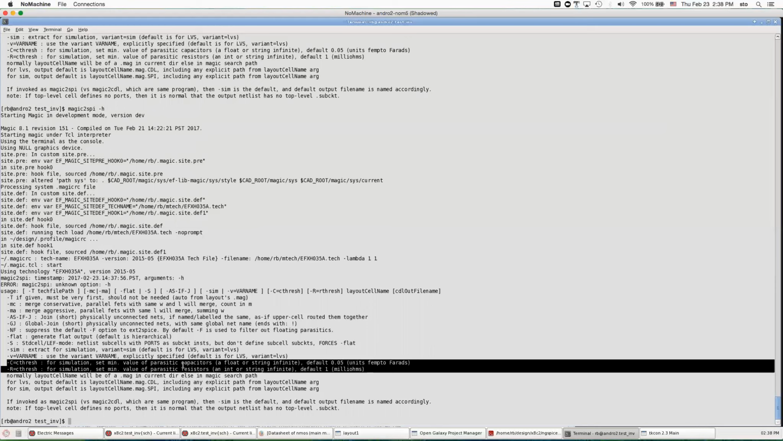So if there is a capacity issue in simulation, one can possibly prune out some of the smaller capacitances, some of the smaller parasitics. Okay, yep. That answers most of my questions.